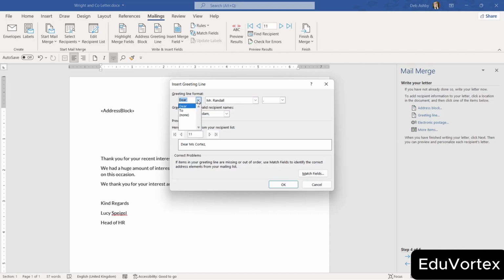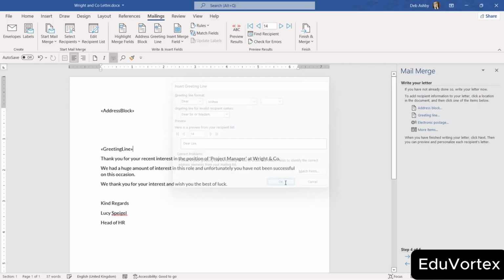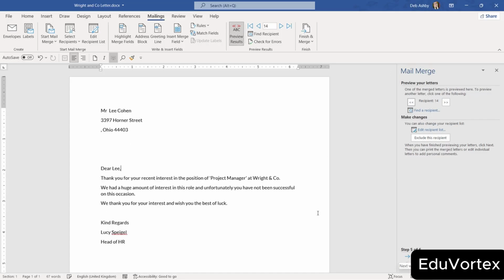I can choose if I want it to say dear or to or none, and the format that I want to use. So for this, I want it to say dear and then the first name, and then I want a comma after that. And for any invalid recipient names, it's just going to say dear sir or madam. And again, just underneath, we can scroll through our recipients and get an idea as to what that is going to look like. So let's click on OK. So now that we have those two, what we call merge fields in there, I'm going to go to the next step and preview the letters.